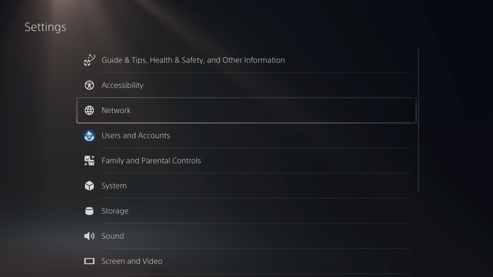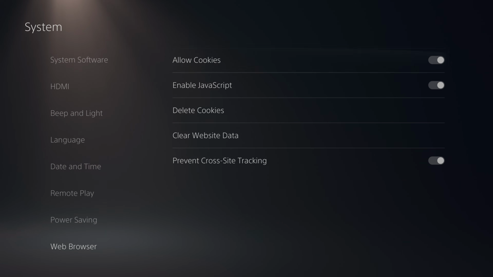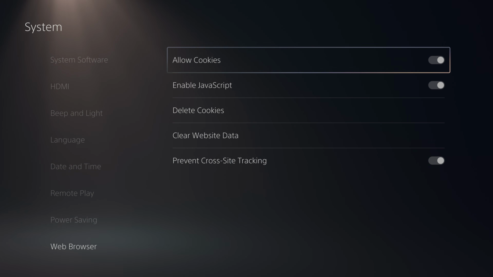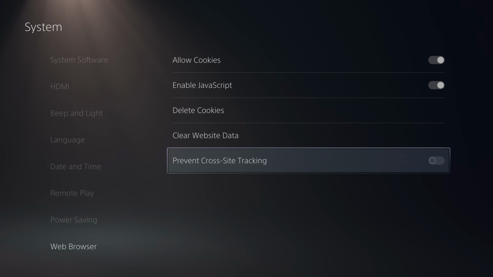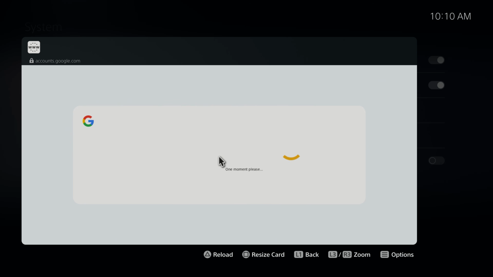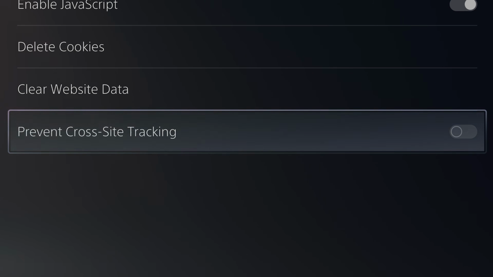Some other great options that you might want to check is enabling JavaScript and cookies. If you're actually trying to sign into different services, you might have to disable this option. For example, I was trying to sign into my Google account on another service and it was hanging up, and then I disabled that option and then it was able to share the cookies with Google and get me logged in.